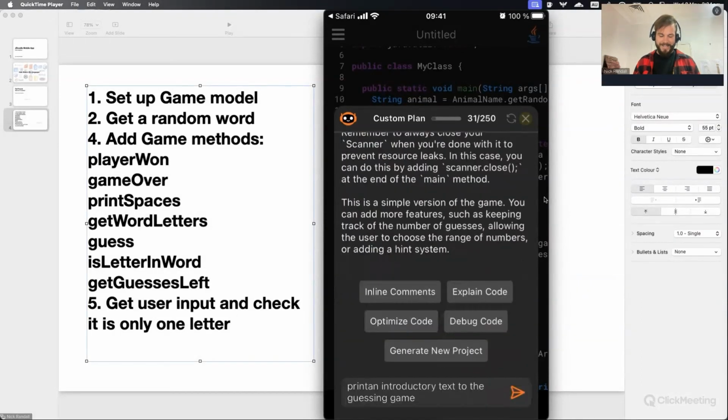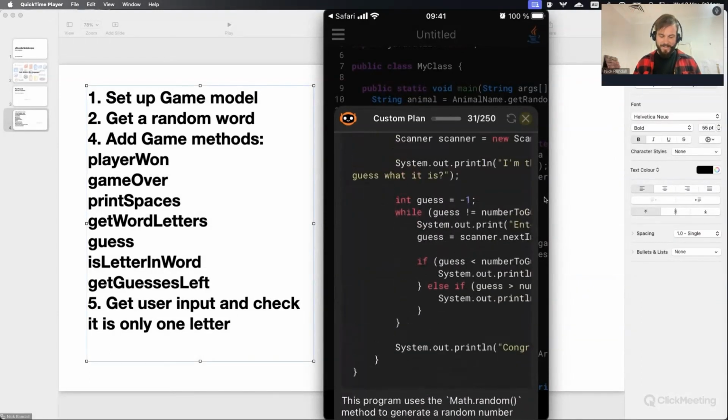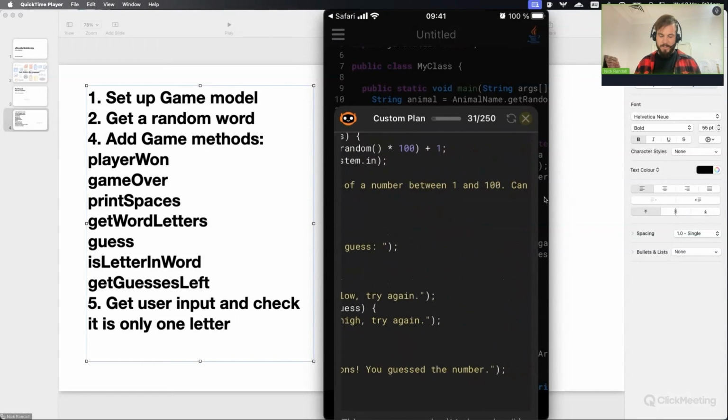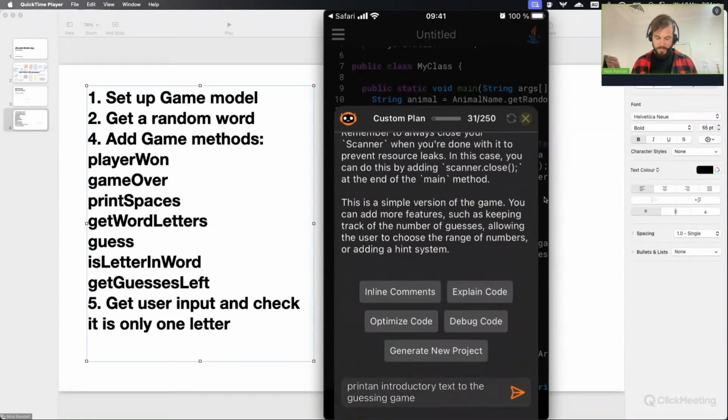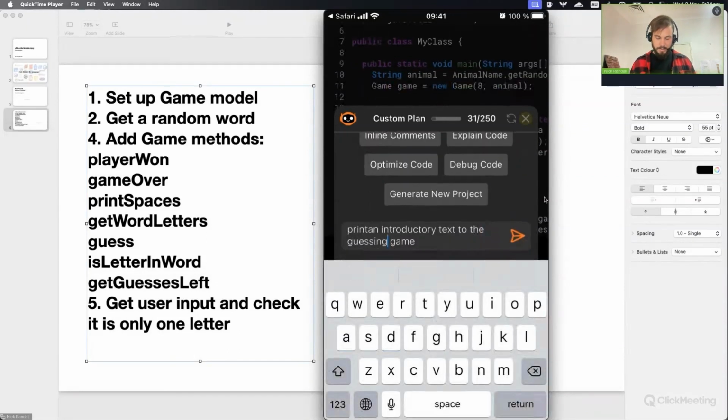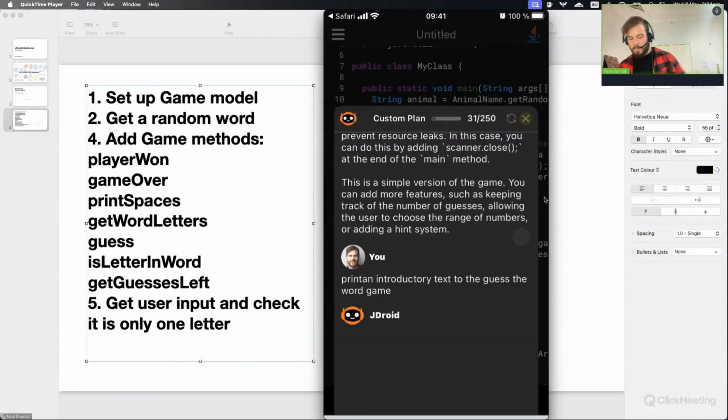Oh, no, it didn't get what I meant. It said, I'm thinking of a number between 1 and... let's just change that intro to the guess the word game. Could have almost written it myself by now. Oh, well.